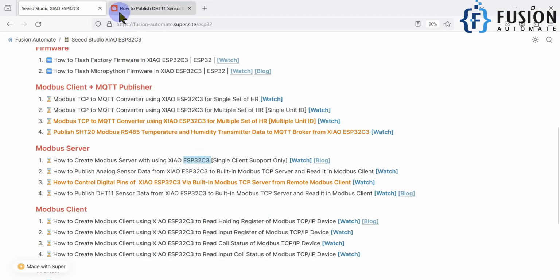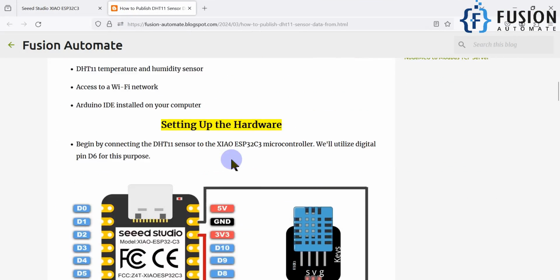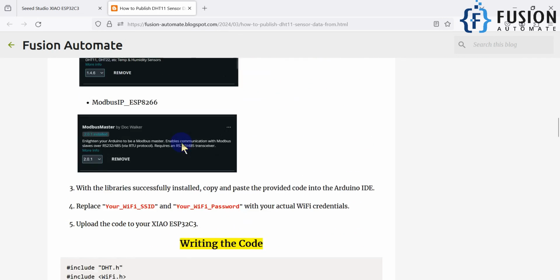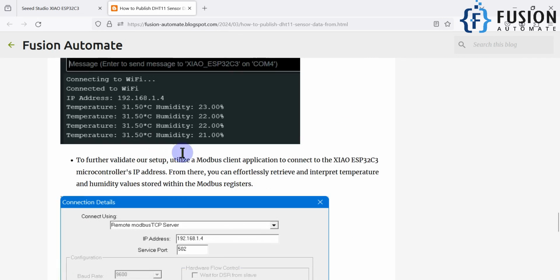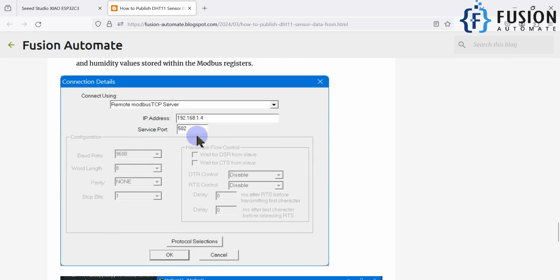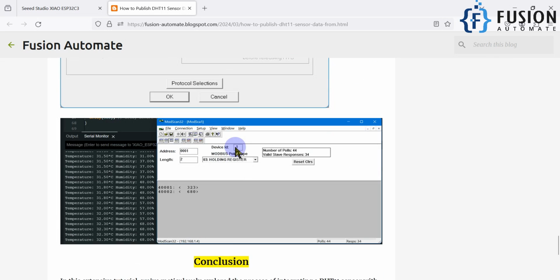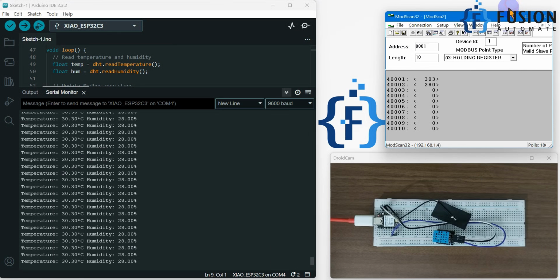Otherwise you can go to our blog, you can read the instructions step by step, you can install the libraries, you can copy the code, and you can test your connectivity with the Modbus client software. I have used Modscan 32 as a basic Modbus client software, but you can use any Modbus client software to connect with your Modbus TCP server or Modbus TCP device, which we have created in the XIAO ESP32C3 board.